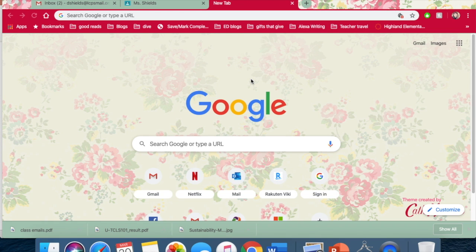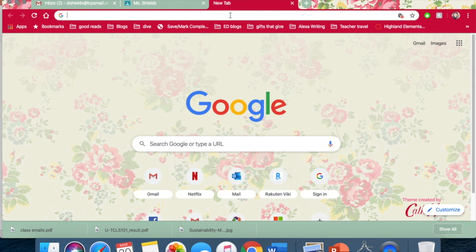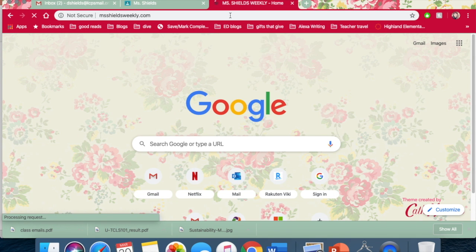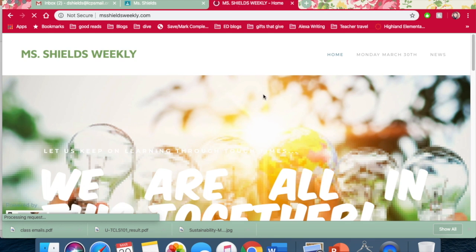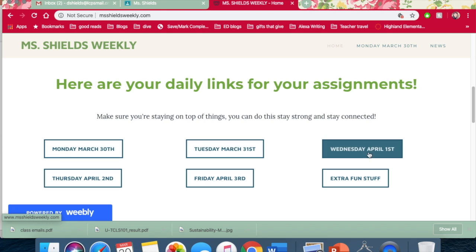Here's a rundown of our two main platforms that we'll be doing classwork with. We will be using Google Classroom to turn in assignments, and we will be getting all of our assignments and organizing our daily to-do list with our classroom website. My goal is that each morning students can go to our class website, missshieldsweekly.com, and you can see the links to the daily assignments.